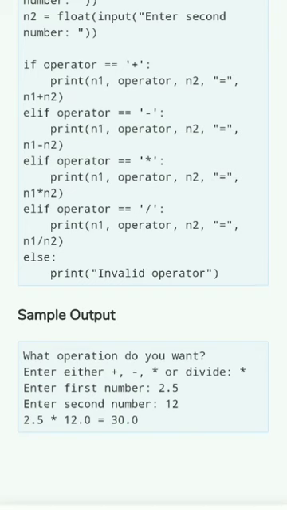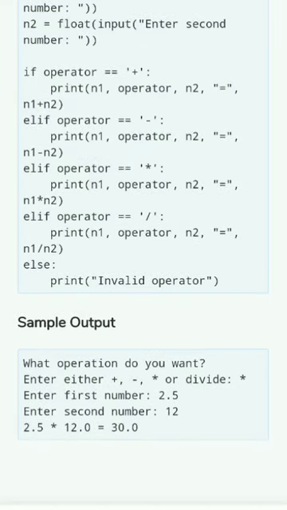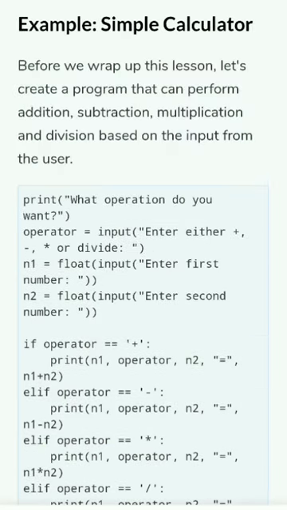We can also use this in a looping condition, through which we'll use a loop, but that's the topic of another lecture. So this was all in making a simple calculator.